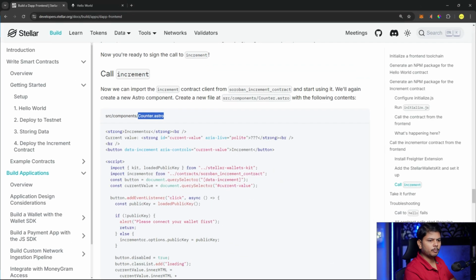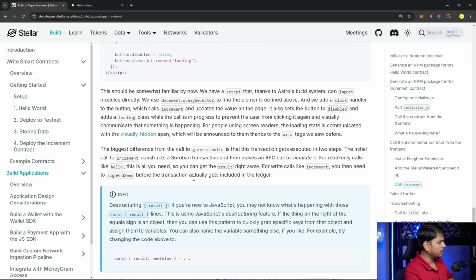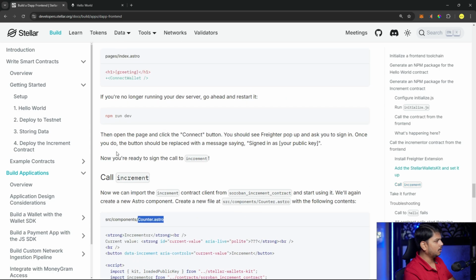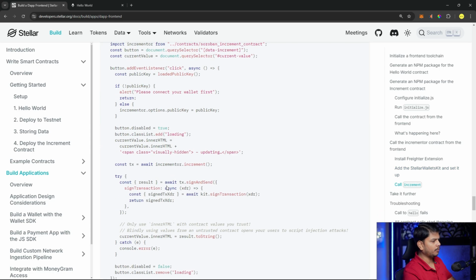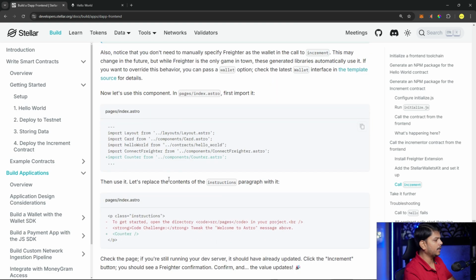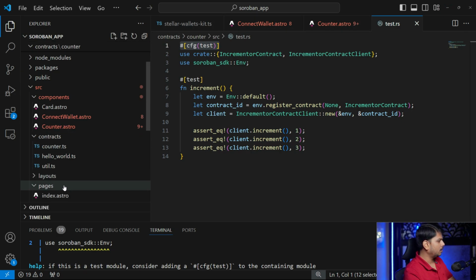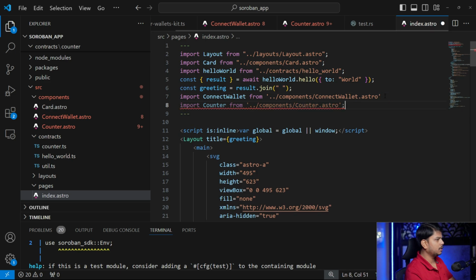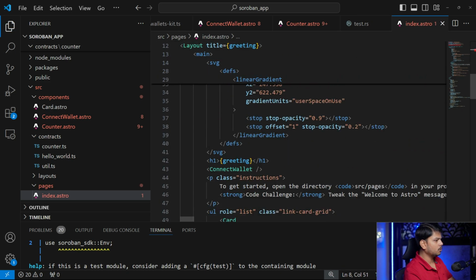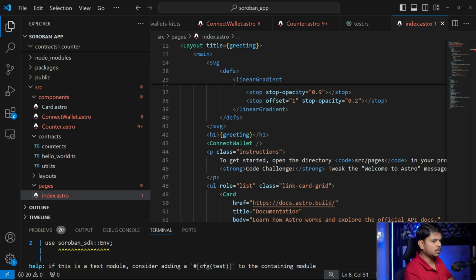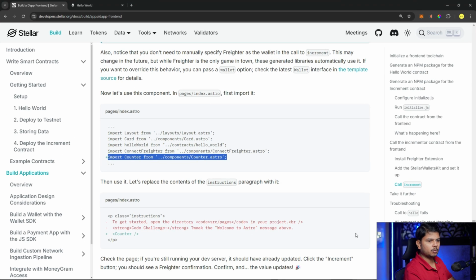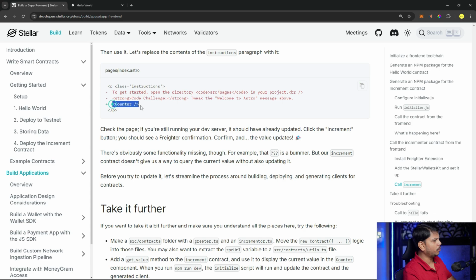Now let's go back to the documentation and import this counter, right? Because we have just created this counter.astro component, but we haven't imported it into our index.astro. So let's import this. Just copy this particular line, and let's go back to index.astro. Let's paste it here, and then we can simply use the counter component. Let's see where we can use it. So let's go back to the documentation, and according to the documentation, it is inside this particular instruction set. So let's have this.